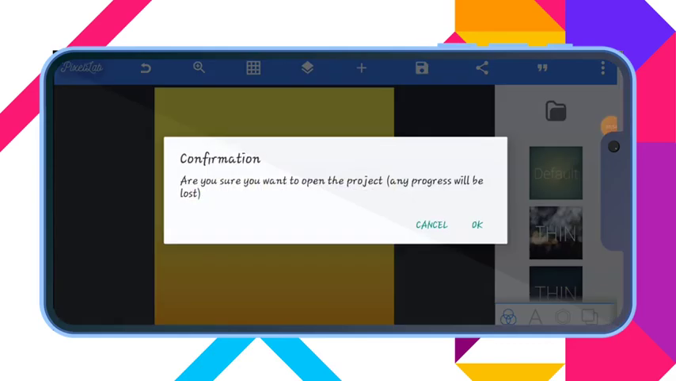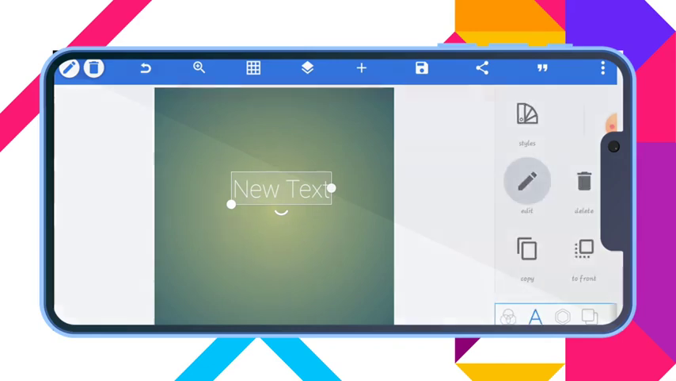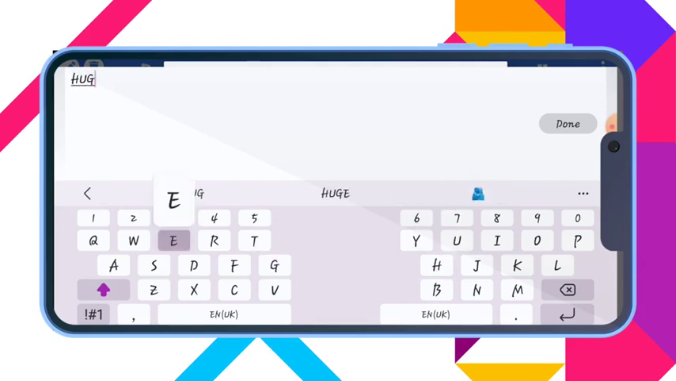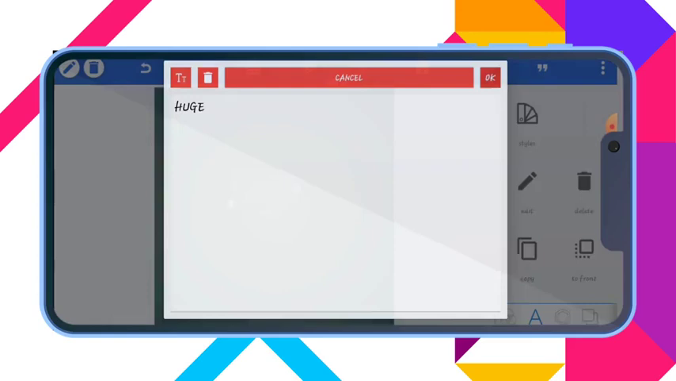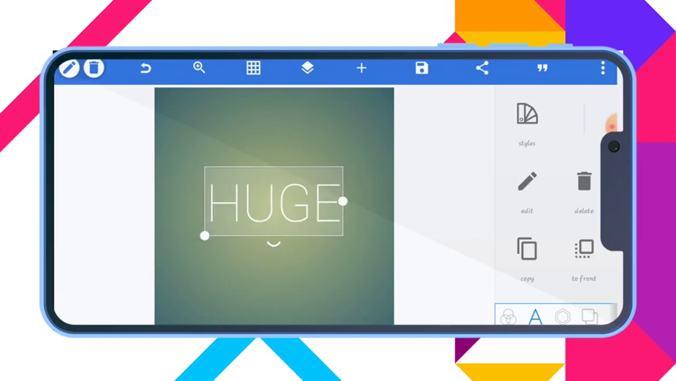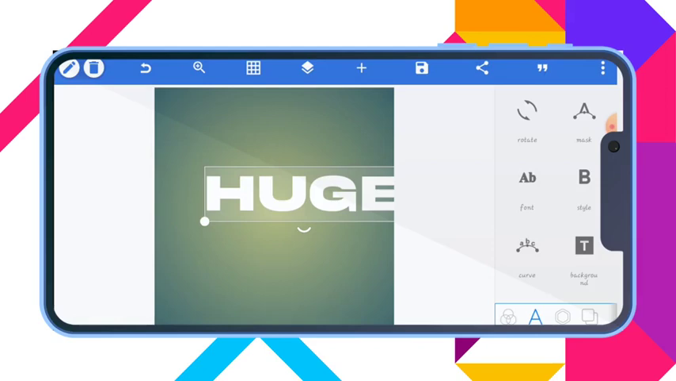I'm going to start from a blank page and change the text. What I used was "huge". As I usually say, you are not restricted to the text you should use. The font I used was here. You can search for that in the fonts, or even the font I'm going to give to you. I'm pretty sure you're going to find it there.